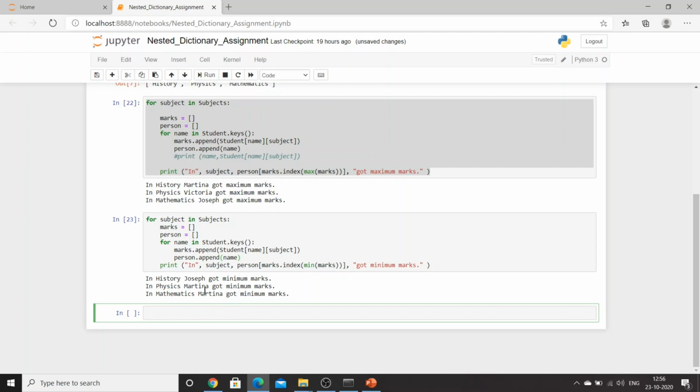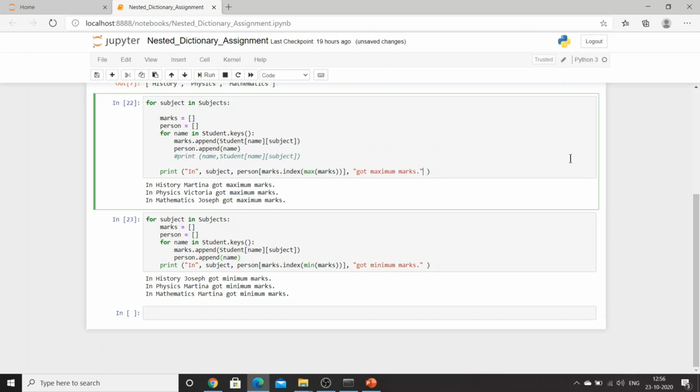In history, Joseph got minimum marks. In physics, Martina got minimum marks. In mathematics, Martina got minimum marks. And if you want to print what exactly were the marks that they got, minimum marks, let's remove this, and what I'll do, I'll just provide maximum marks.